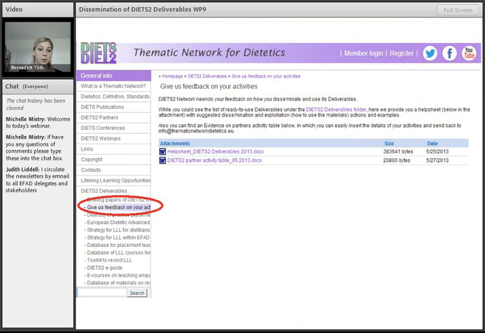And here, the help sheet as a tool for helping you in dissemination. You could see this help sheet also on the homepage. Go to the left column, and under the Diets2 deliverables, you could see this item, give us feedback on your activities. Under this item, you could see the help sheet I've just mentioned, and also the Diets2 partner activity table I will speak about a bit later.